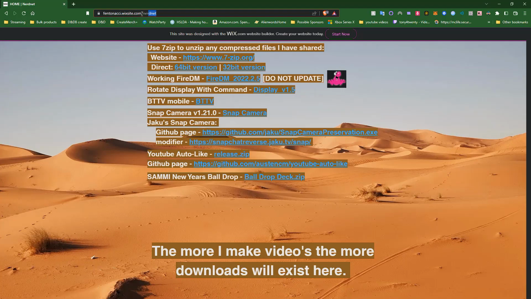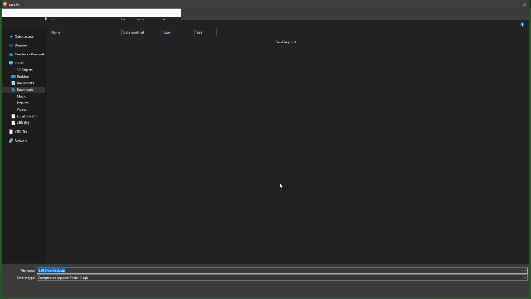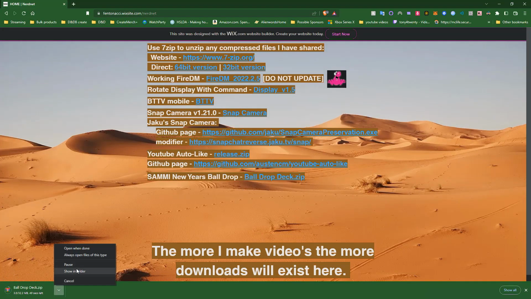So, yeah, this would be that. Oops. Here's how to install it. So we want to go to the website that I'll have linked down below. We're going to go to the SAMMI New Year's Ball Drop and click on this link, and it'll automatically download the ball drop deck zip.